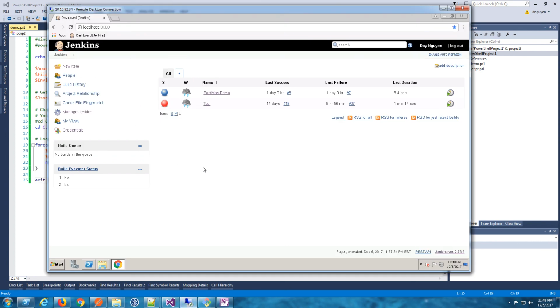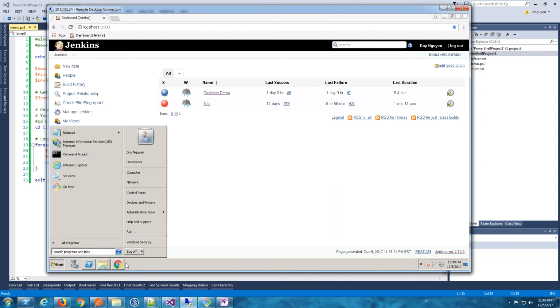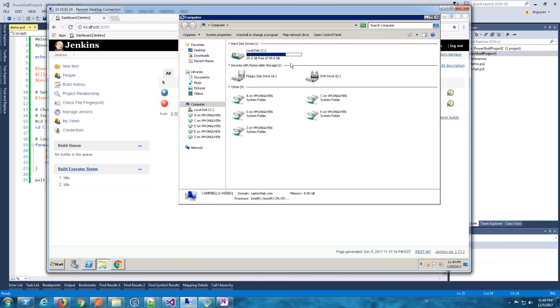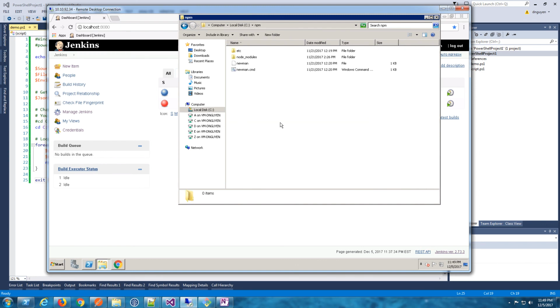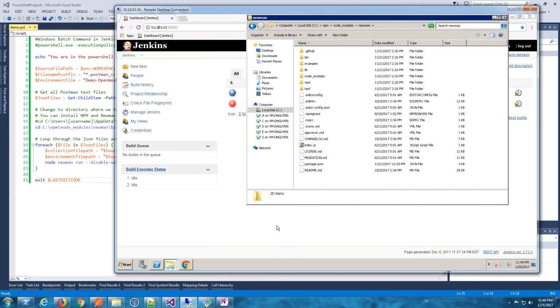I'm going to create a new item, and remember, I've already installed Node. I've already installed Newman. Remember how, after I installed Newman, I copied all the npm files here, so it has all my Node modules in here. So don't forget to do that. It's a very important part. Otherwise, it won't run.